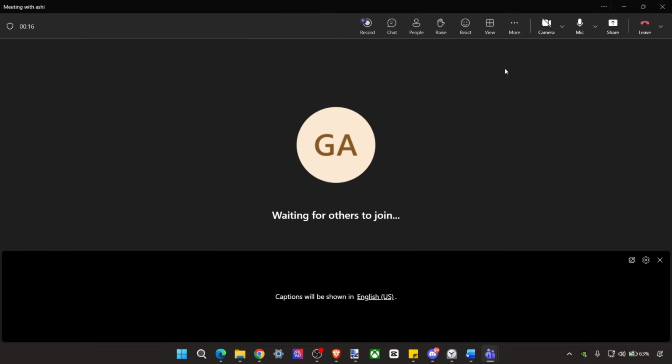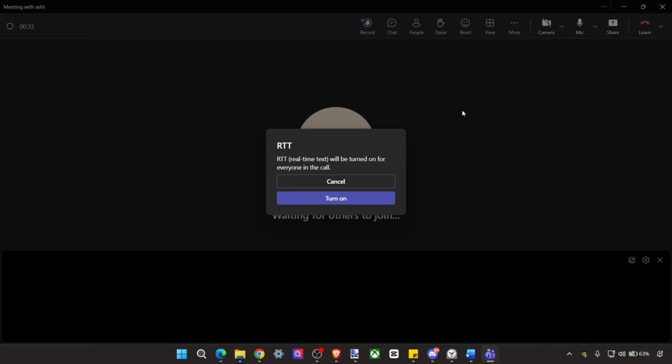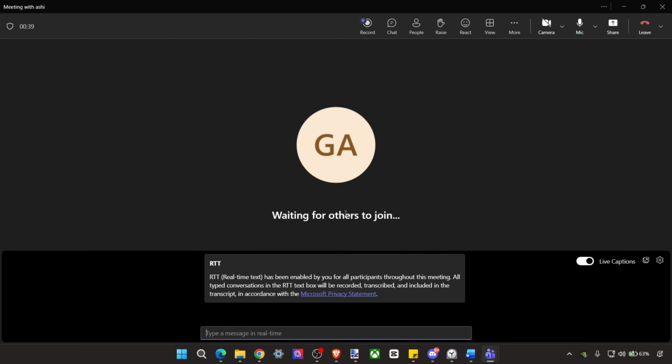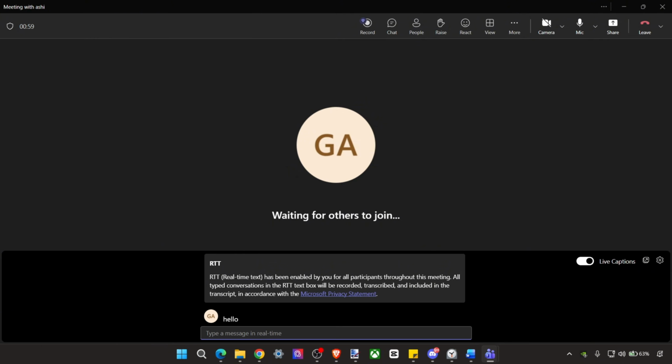We're gonna go ahead and put this in full screen, so we'll find this bottom bar. As you can see, the captions will be shown here and in this language. But you're gonna go ahead and go back to the More section, Language and Speech, and turn on RTT for this call. Press that, real-time text will be turned on for everyone in the call, so just go ahead and press that. You could type a message like hello and it will be typed in on the screen.